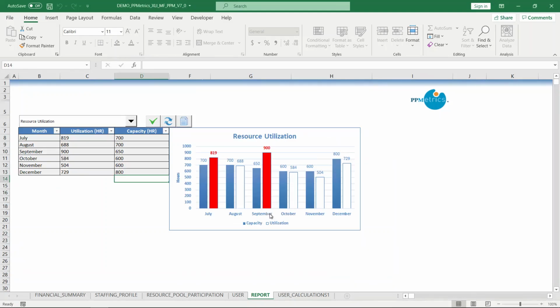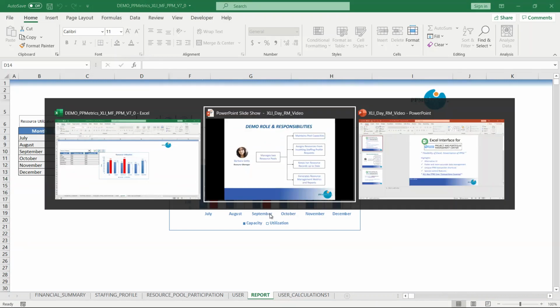So this is a pretty simple report, and we can see based on the bar graph for July and September, we're overutilizing our resources a little bit. And since it's Excel, it's possible to include some pretty sophisticated reports, including Power BI. Let me go ahead and conclude the demo.